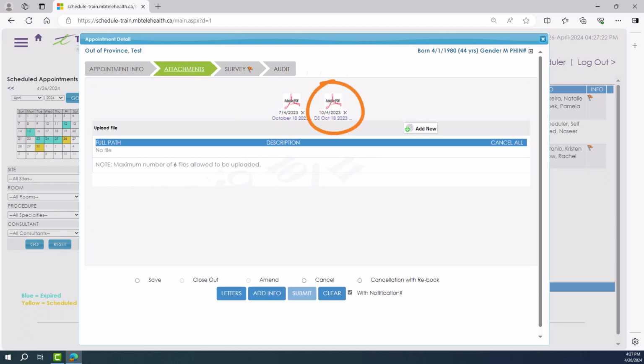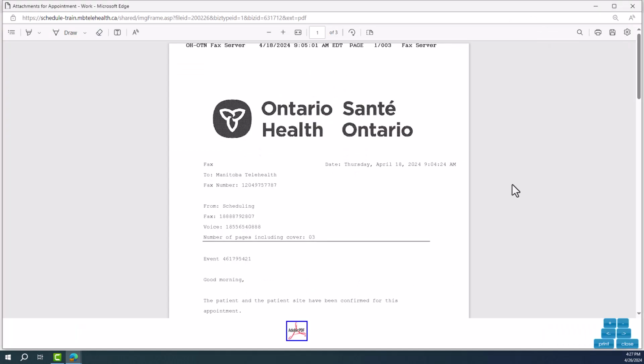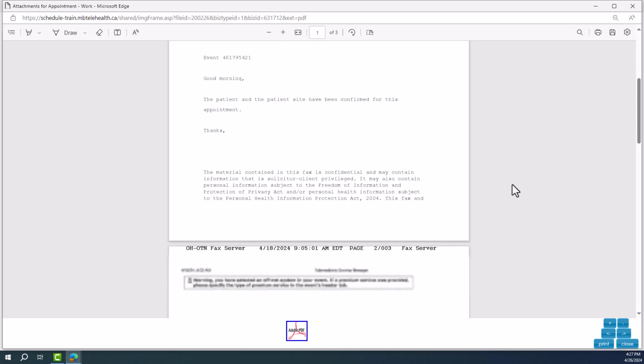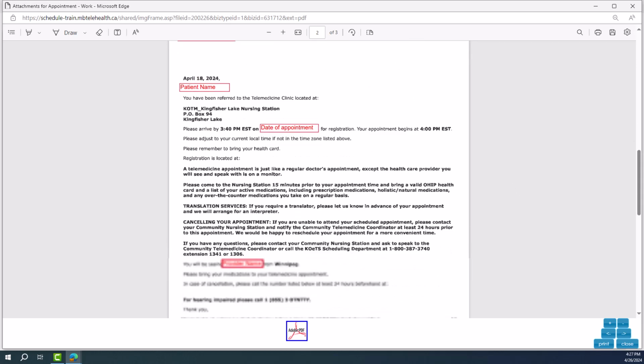Click to open the second PDF. This is the OTN Appointment Confirmation Fax, one page of which will include the OTN Patient Notification Letter. You can now print it at your convenience.